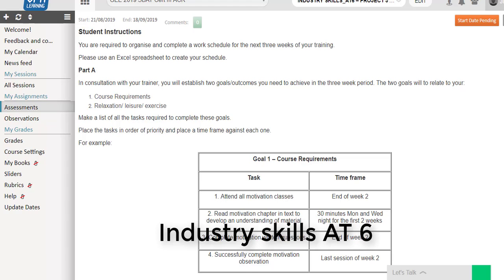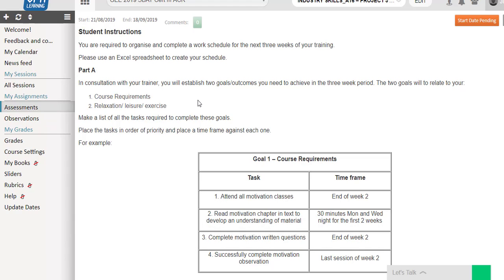For this task, we're looking at work schedules. So this is going to revolve around your ability to plan and also set goals. In consultation with your trainer, you'll establish 2 goals and outcomes that you need to achieve over the next 3 weeks. So the first goal needs to relate to the course requirements, and the second goal either needs to relate to relaxation, leisure, or exercise.